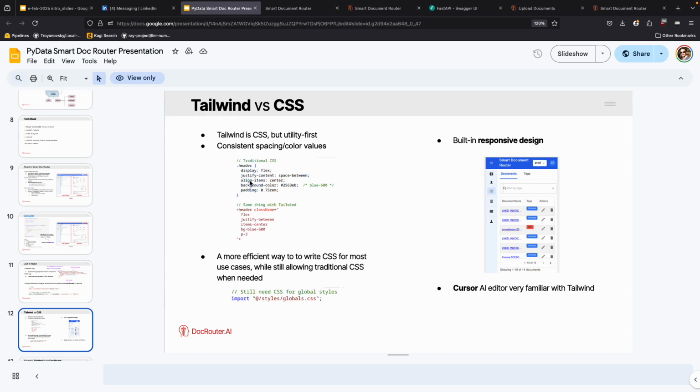Anything that you can do in cascading style sheets, CSS being cascading style sheets, for example the type of display, flex, can become a className attribute. And these are called className, not class, because class is a reserved token in JavaScript. So it's a more efficient way to write CSS, but you can still use traditional CSS.